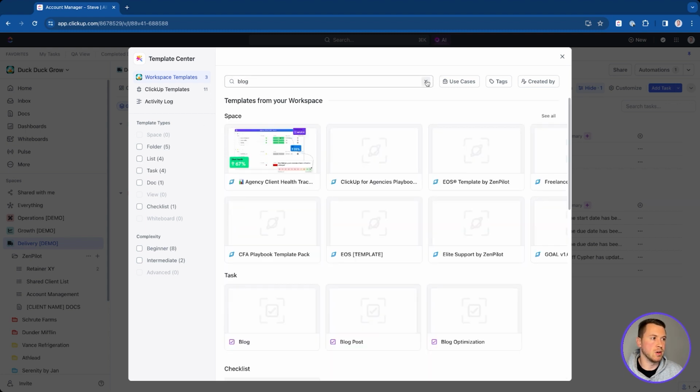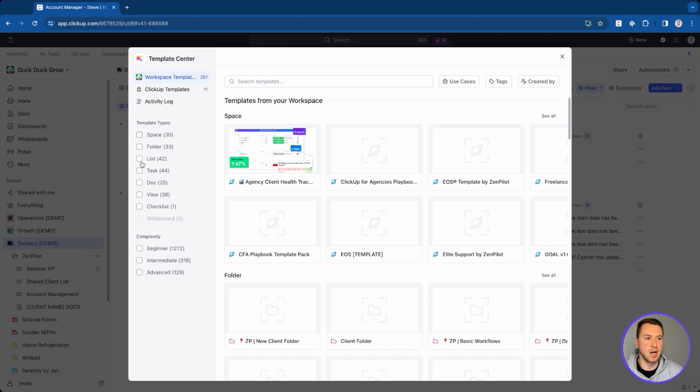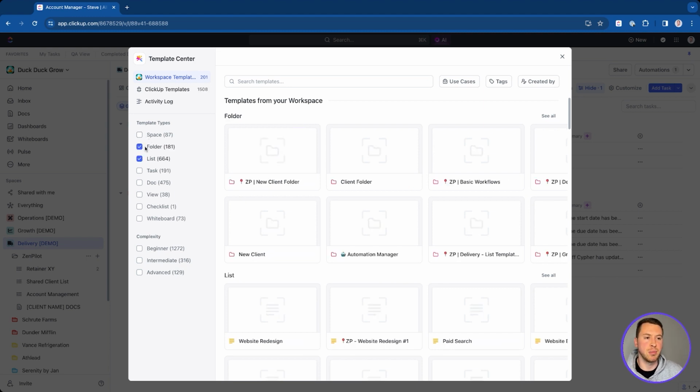If some of your team members are wondering, why the heck is this not showing up? There's a chance that it's just because they don't have one of these toggled on. So just make sure. Sometimes these are toggled on automatically depending on where you open up the template center. So just be careful with that. Just make sure you find the settings for the template type that you are looking for and toggle that on there. So lastly here, tags.